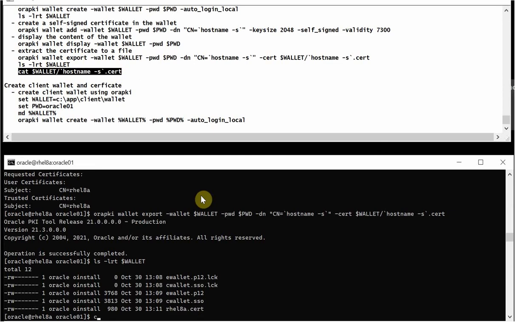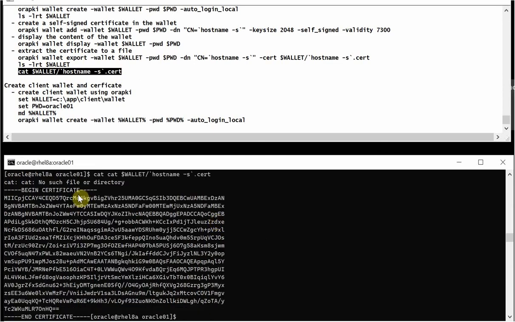We can also take a look at what is inside this certificate. Okay, let's take a look. Yeah, it's basically like this. It says begin certificate, some characters, and end certificate. Okay. So let's continue to the next step: create the client-side wallet and certificate.